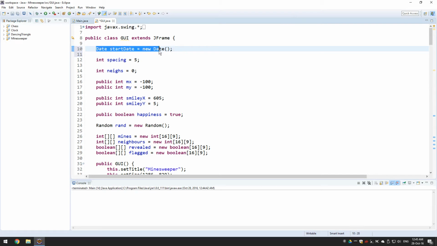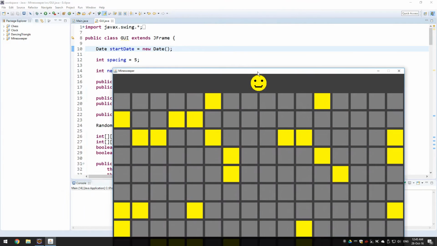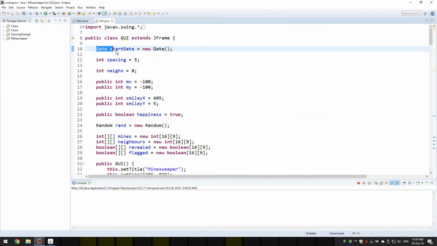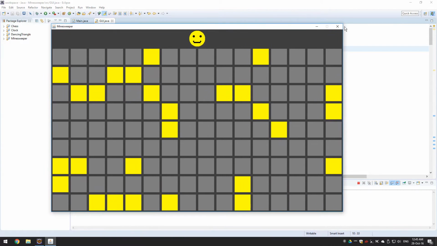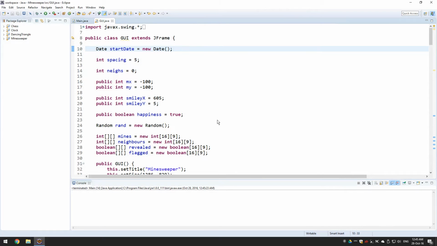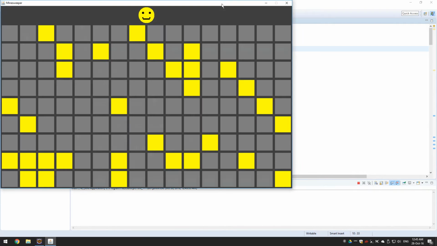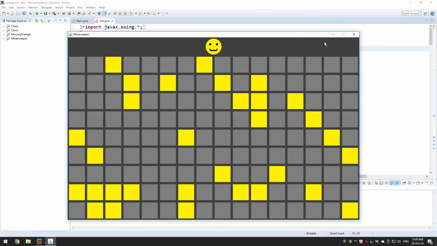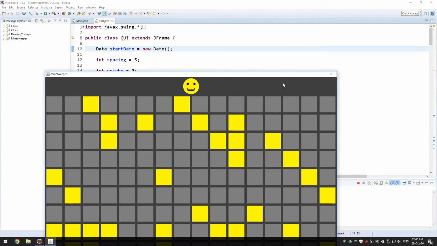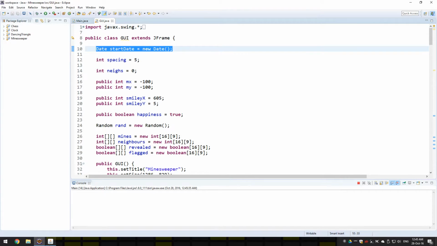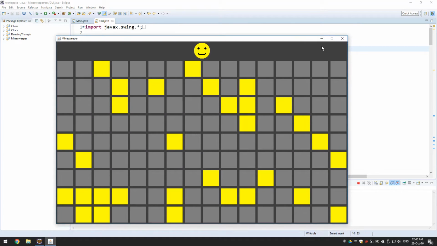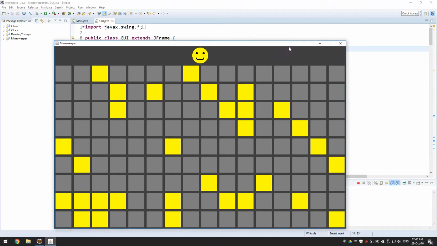So what this does, whenever we run our program, the exact date and time that we start the program is saved. And what we're going to do in each one of the frames that our game is running is calculate the difference between the current date and the date that we started our game and display it on the top right corner right here.